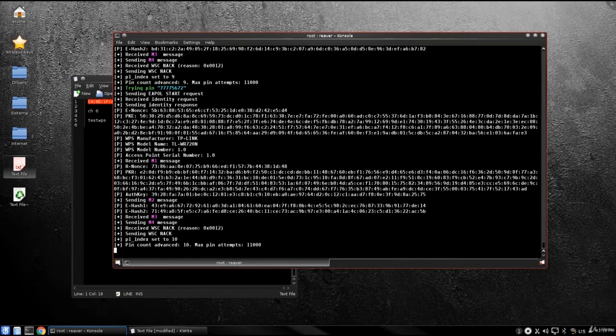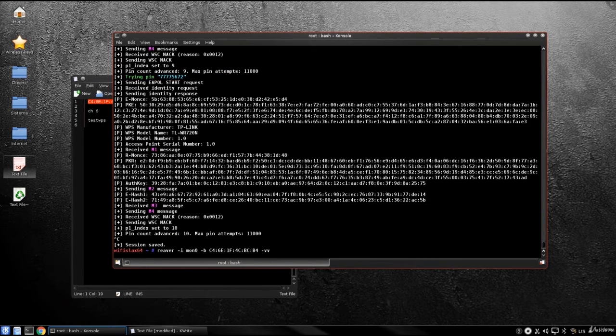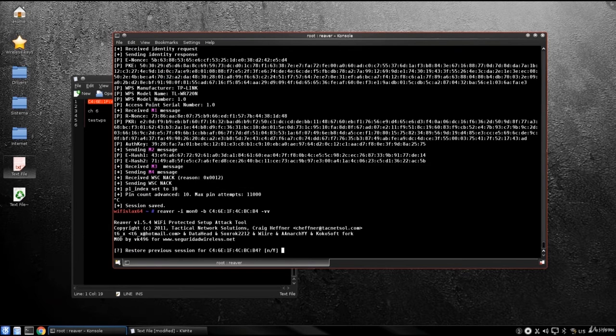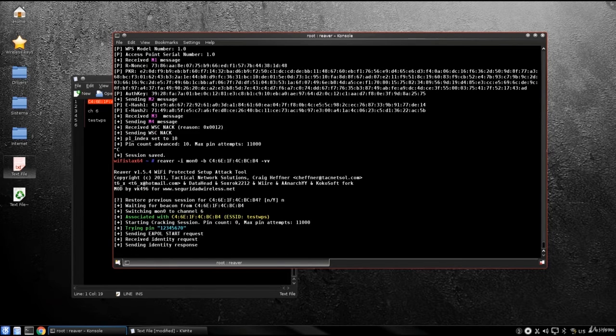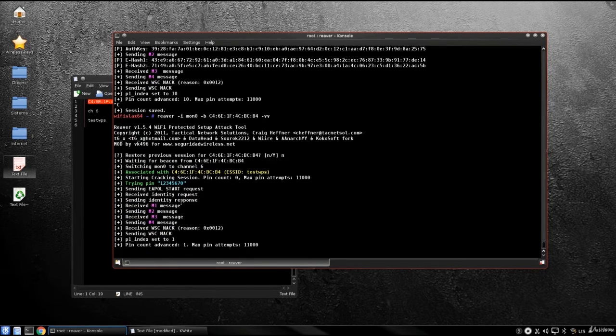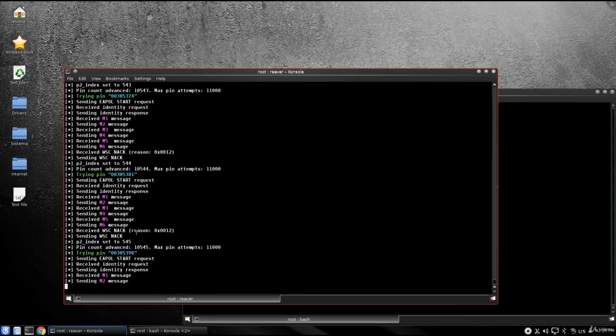So now I'm gonna use my previous basic command. So type reaver space -i for interface space interface name, then type -b for BSSID, then type the BSSID space -vv for verbose mode, then press enter. It will take time to crack the WPS pin, so I'm gonna pause the video right now and I will be back when it's finished.